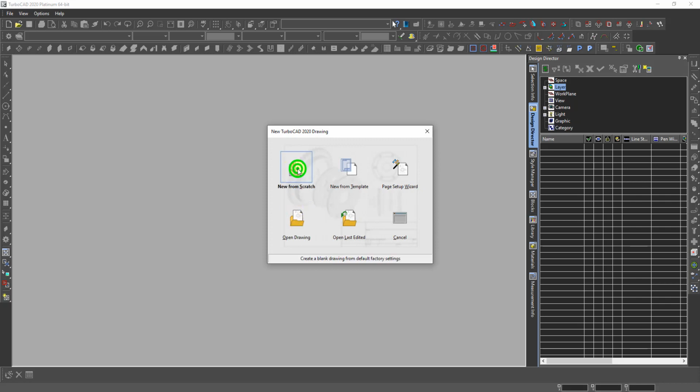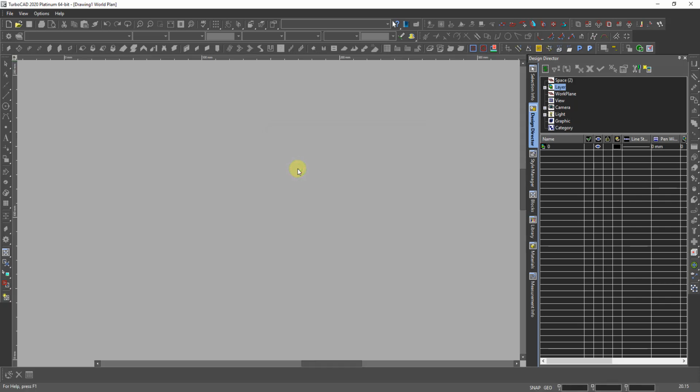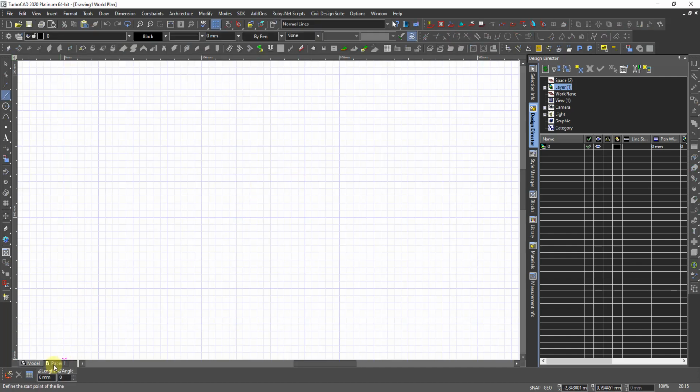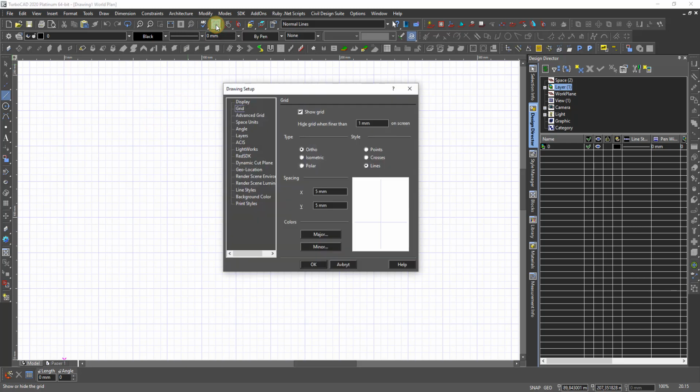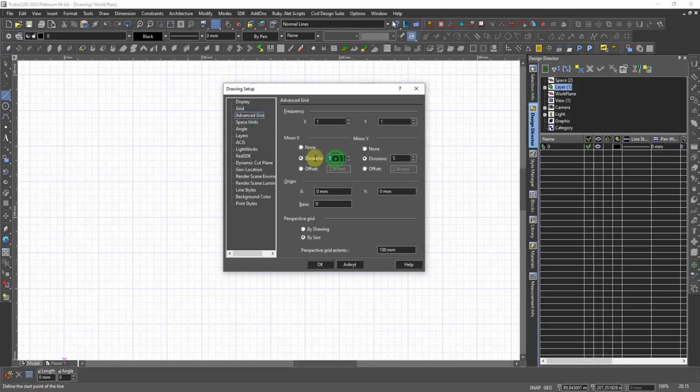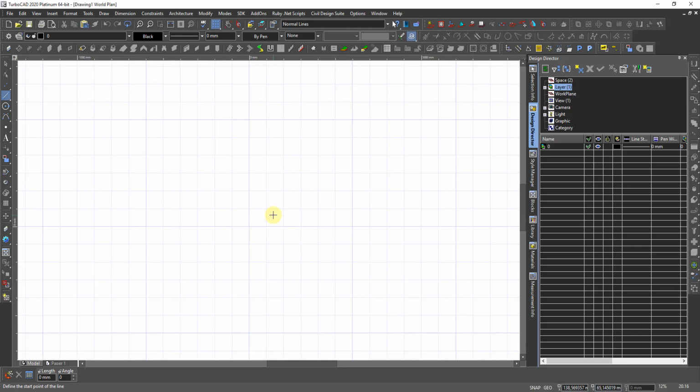And if I now say new from scratch, it will come up in millimeter because we changed that. But we still have 5 here. So then I go on the grid and I right click on it. And I say here the spacing should be 100 millimeter. And then I go to advanced and say it should be 6 divisions in X and Y. And OK, and now I have that.